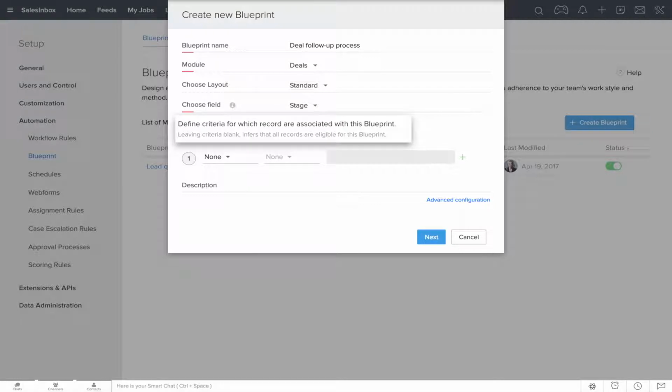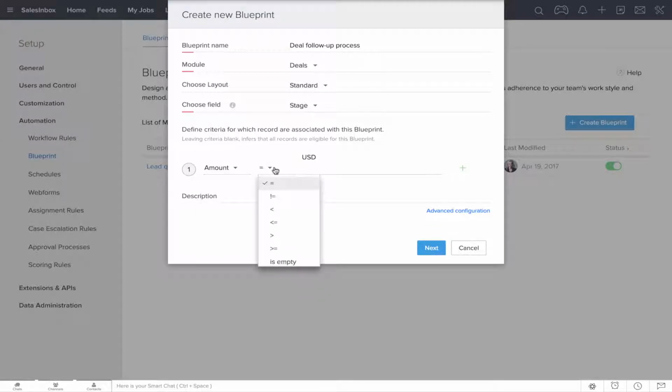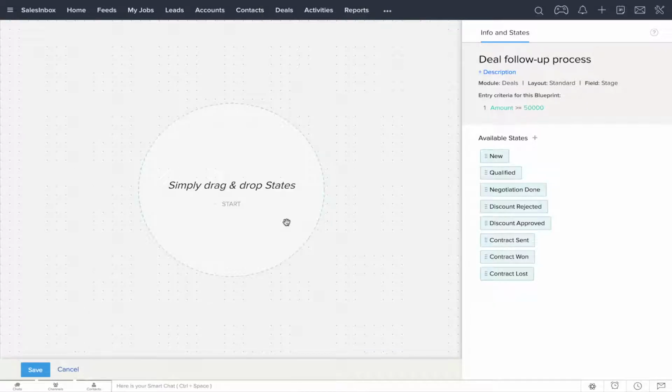If you want this process to be executed only on specific records, you can define the appropriate blueprint entry criteria. For example, this blueprint is applicable only for big deals, that is, deals whose amount is more than $50,000. Click Next and you will be in the Blueprint Editor.